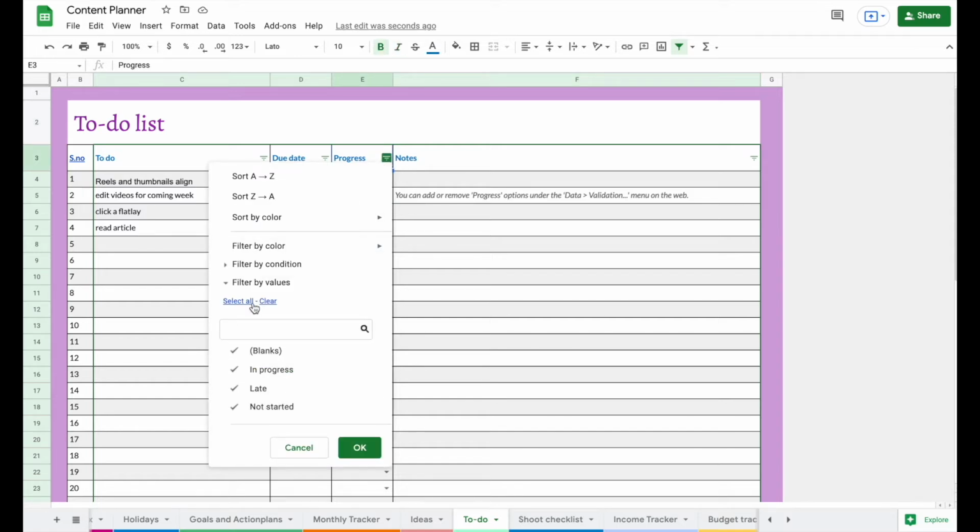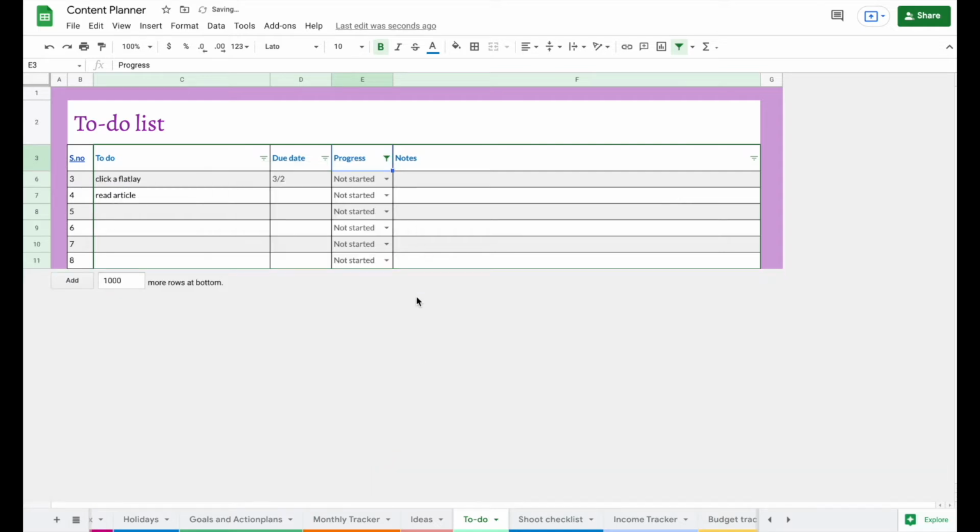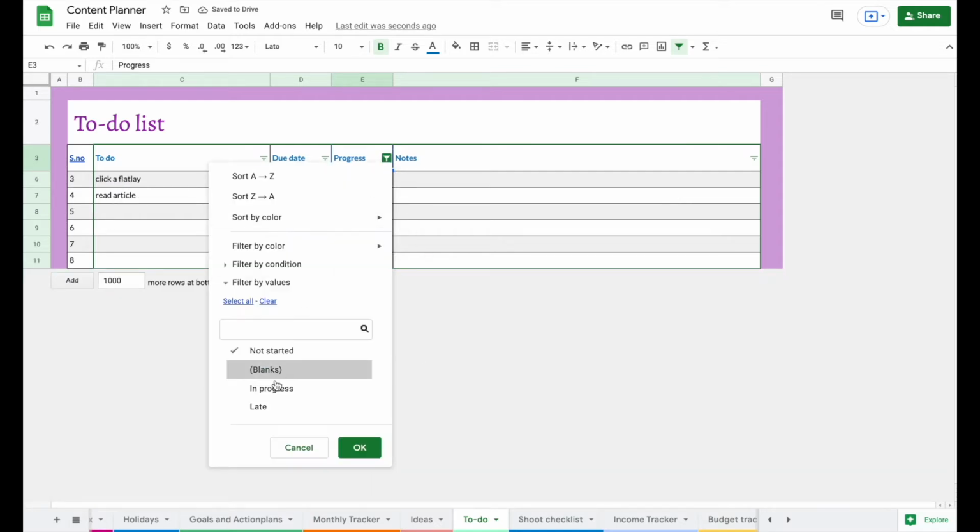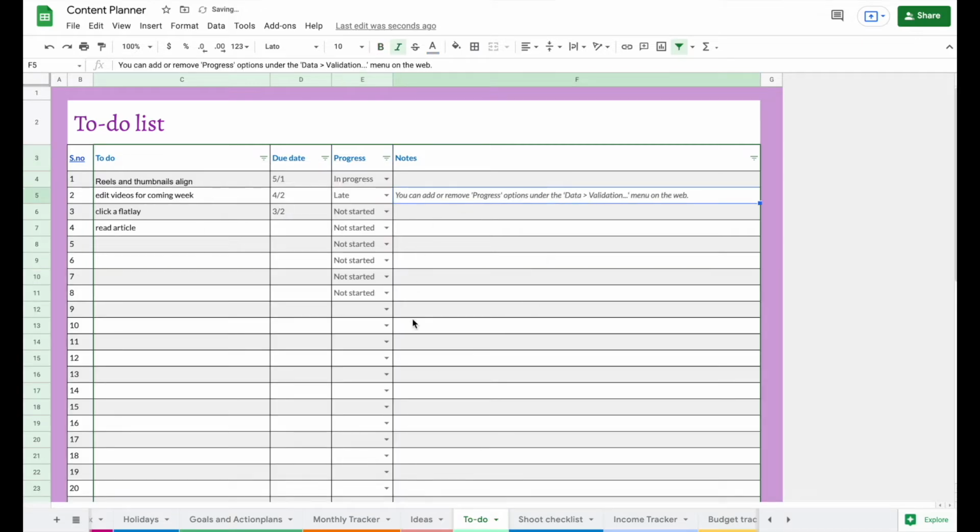I can just go on here and just see what I haven't started yet, so it makes things much easier for me. And back to normal. If you want to remove this, I will tell you how to remove this data validation if you don't want to be restricted to this, so I will guide you through that.